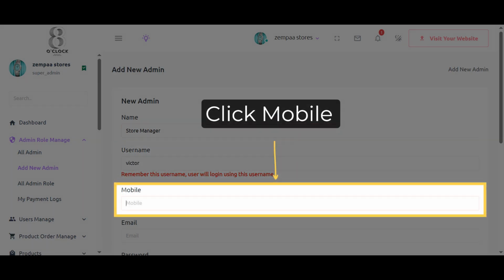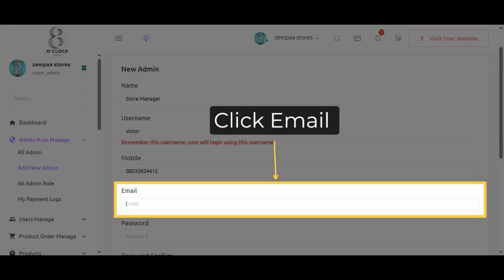Moving on, you'll want to enter the admin's phone number. This links their account to a valid contact, which is essential for communication and security verification. After that, go ahead and enter the admin's email address. This ensures they'll receive all the important notifications and account-related updates for your store.